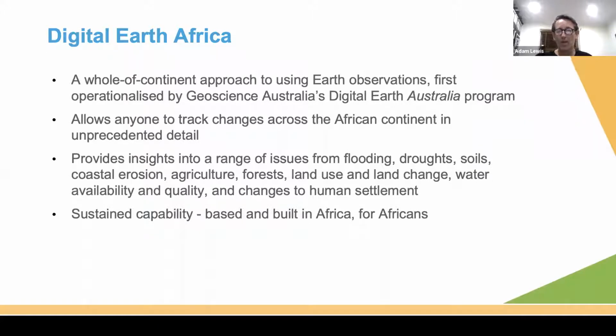And the other thing about Digital Earth Africa is that rather than looking at specific areas and being a research program, the establishment has to provide a sustained capability, something that's based and built in Africa for Africa. So let's move on to the next slide, Matt, thanks.